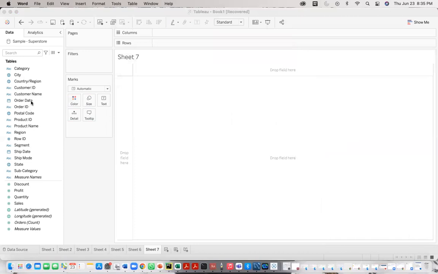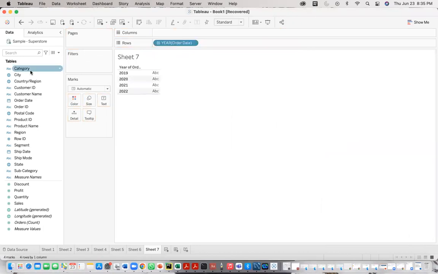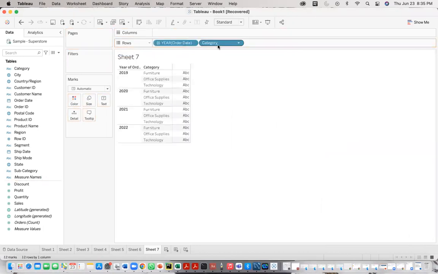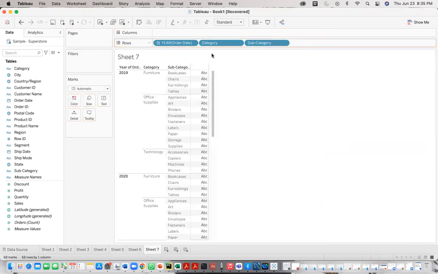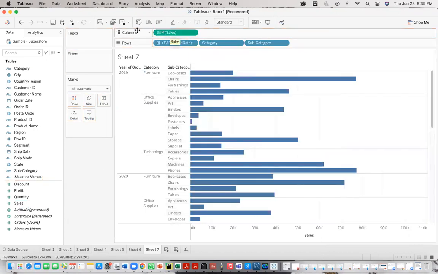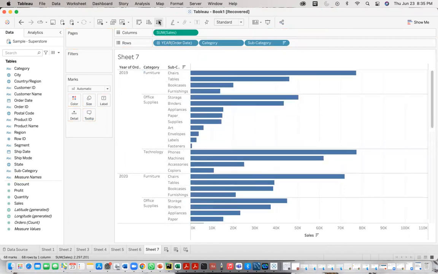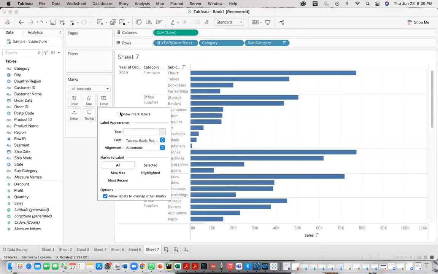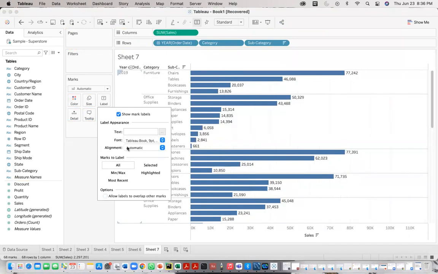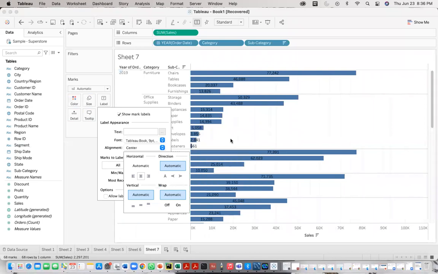So year is nothing but the order date. So simply drag order date into rows. Then what else are they saying? Category wise. Then subcategory wise. And what are they expecting from these three? They are expecting the sales. So sales is the measure. So drag the sales. And if you want them in a particular order, do the sorting in descending order. Then apply the marks card label. If you want alignment, change the alignment. So that's it, simple. That is done.